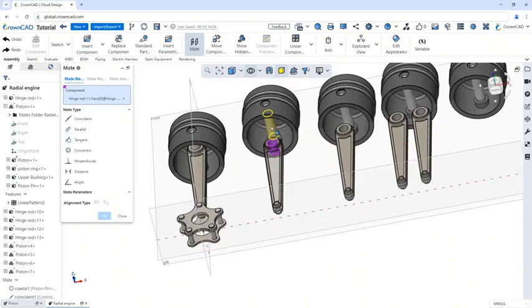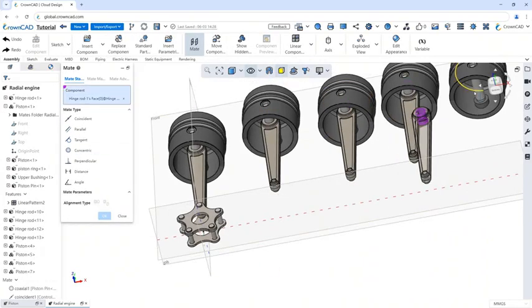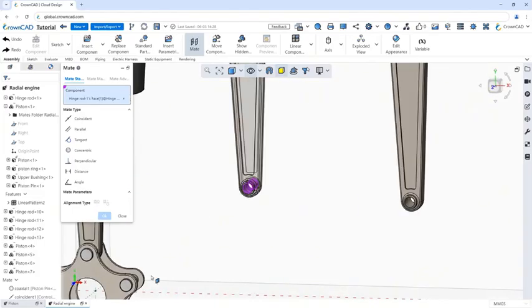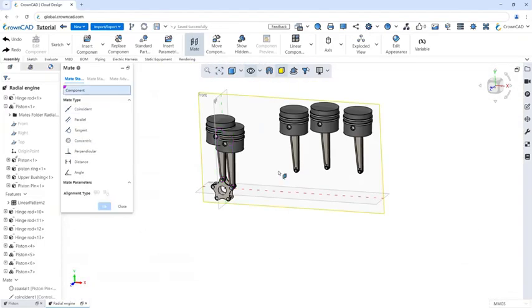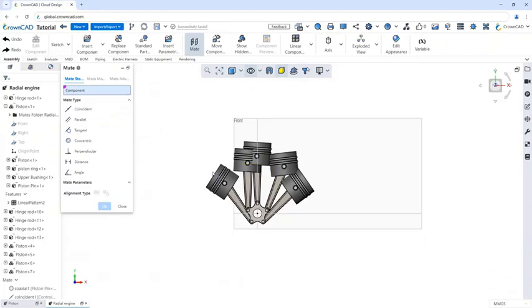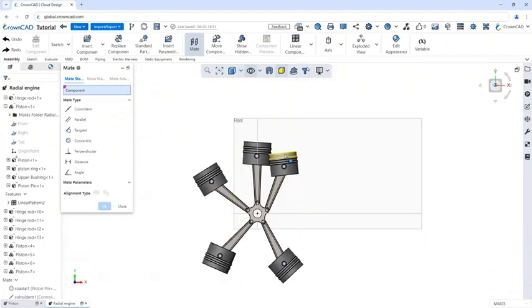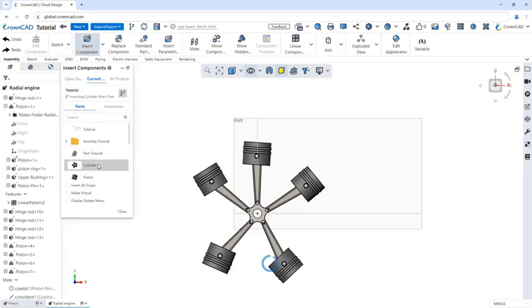Repeat the above operations to complete the four hinge rods and pistons. Add mating constraints to the four hinge rods and pistons. Install the hinge rods and pistons onto the main control wheel. Hold down the left mouse button and drag to adjust the assembly to the shape shown in the video.